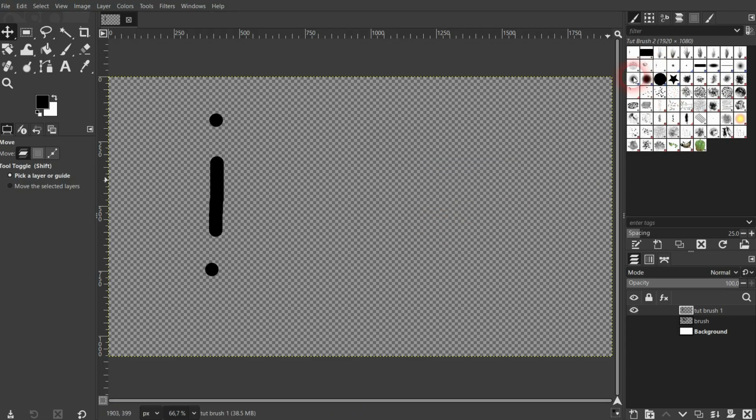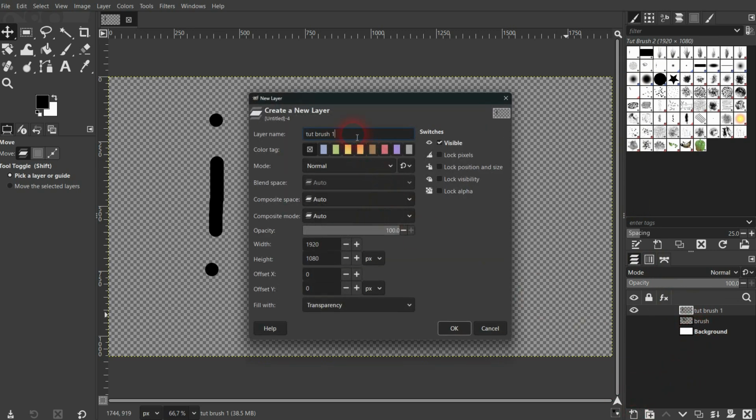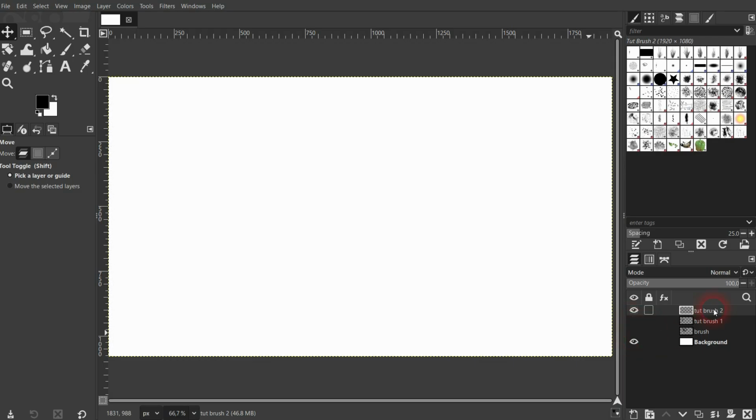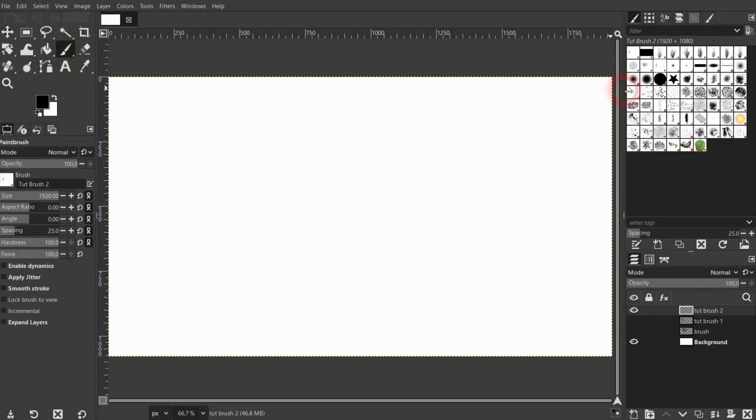Once more, I create a layer for it to paint on. I'll make the background visible again. Use the paintbrush, select it right here, toothbrush 2, go down with the size a little bit, and you can see how I can now paint the dot line dot pattern.